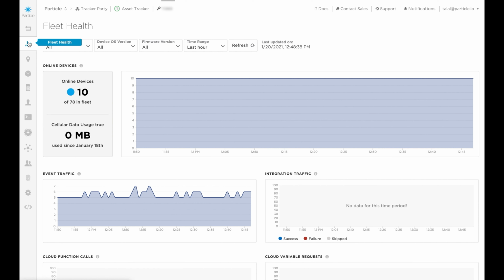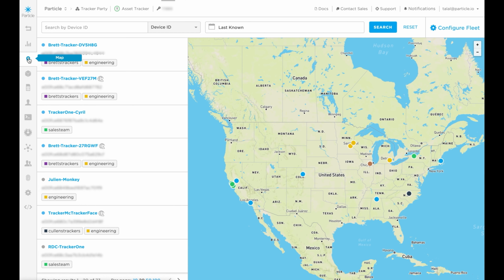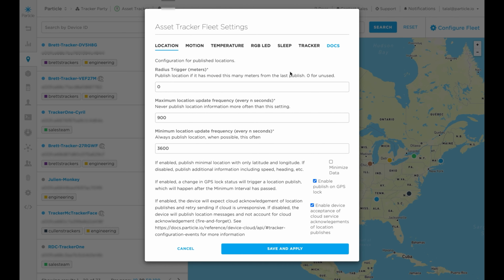After clicking into a product, you are able to see these product features. First is Fleet Health, which is a collection of metrics that provides a bird's eye view of the health of an IoT system. When a problem does arise, Fleet Health will allow your team to proactively recognize and respond to it. Another feature that is related to our asset tracking devices is our map feature. Here, you have the ability to see your devices on a map, along with configuring the settings across your fleet.